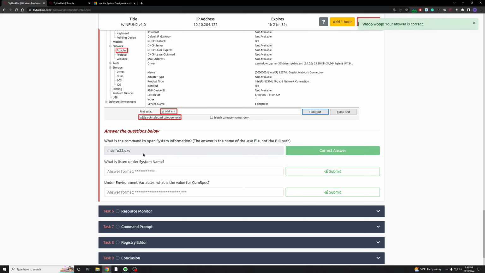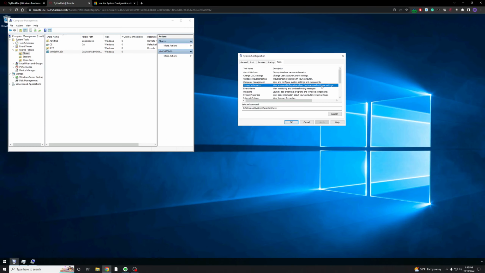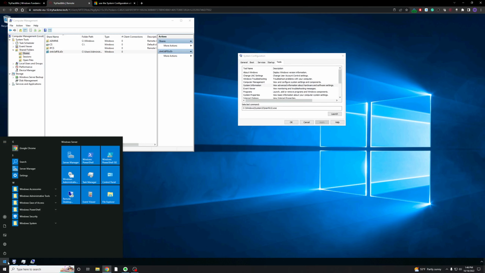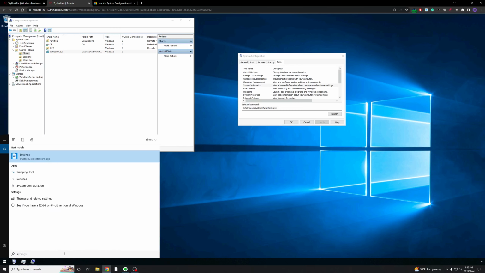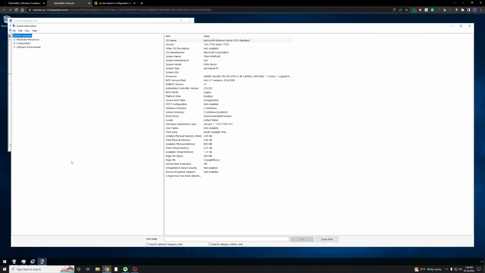And that is correct. What is listed under system name? I guess we have to open this. So let's search MS info. We have system info, and it's asking what is listed under system name. So we have this right here, THM-WinFund tool.